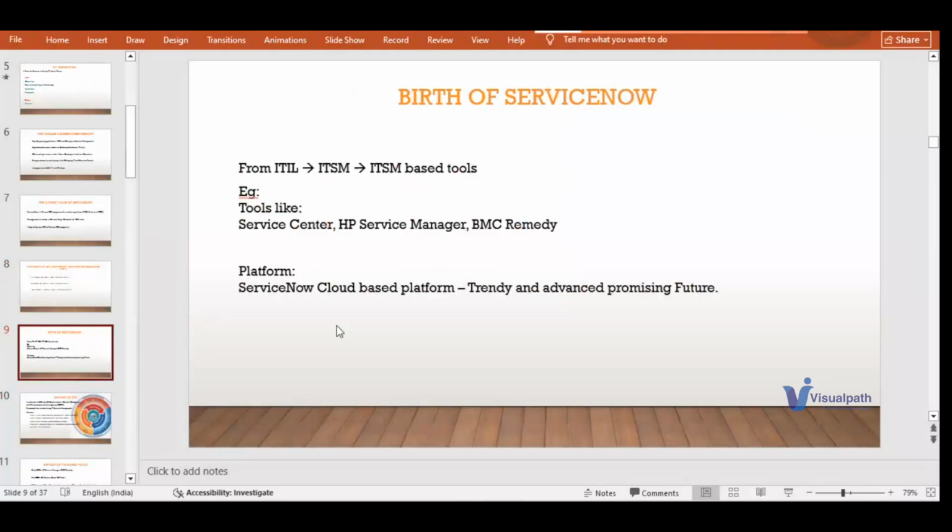Before you get into something, you have to know the history, how it came into existence. So I would like to give you a short history of how ServiceNow came into existence. It all started with ITIL, which is just a set of processes, a theoretical part, which gives you a set of best practices. ITIL is Information Technology Infrastructure Library, which is a set of best practices.